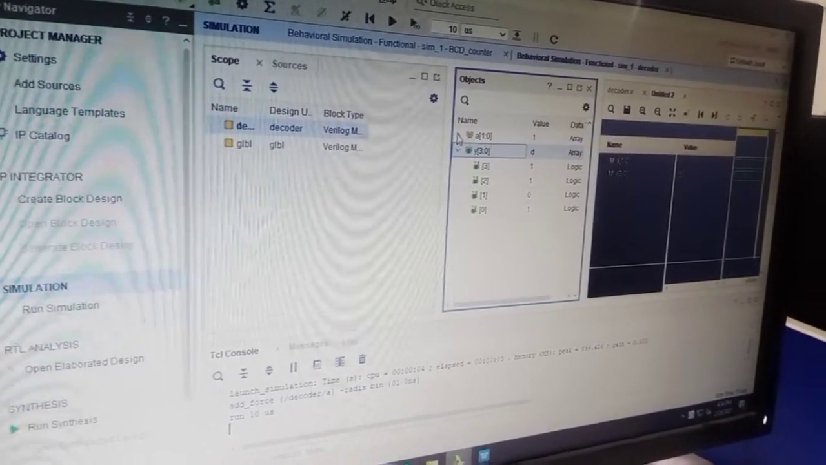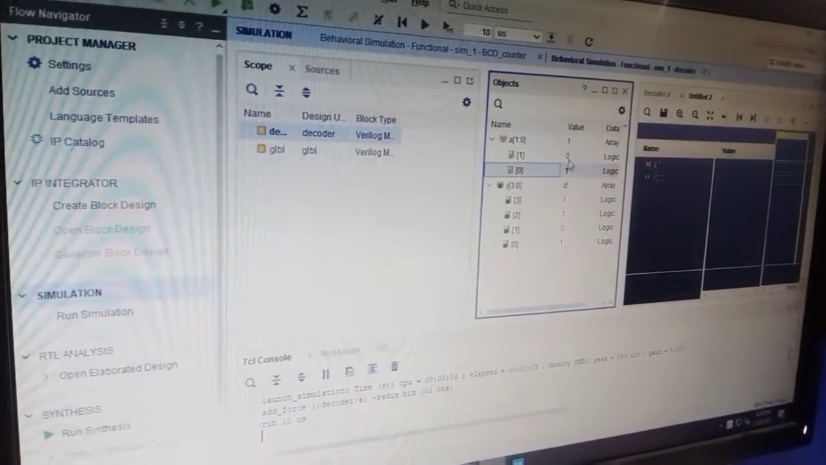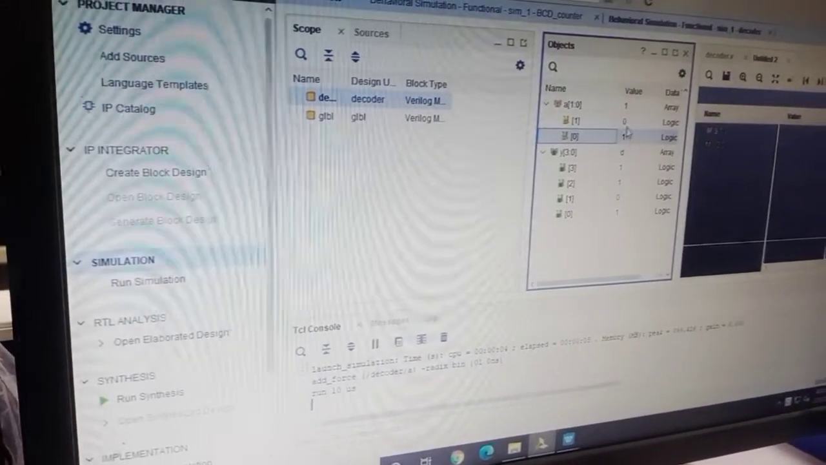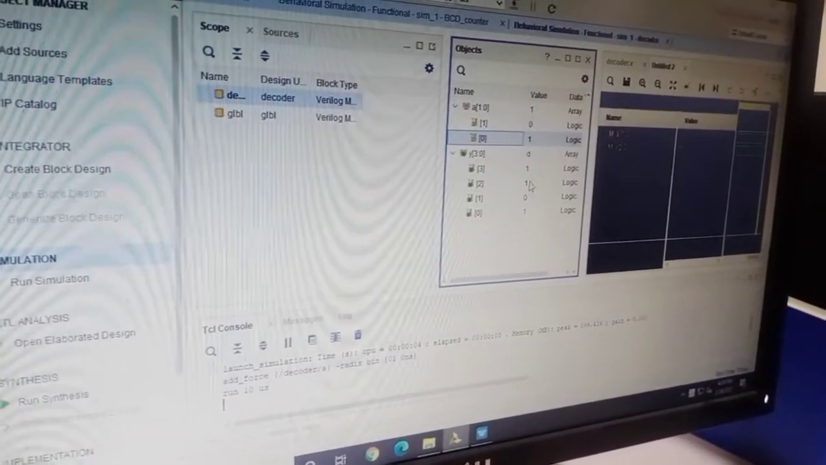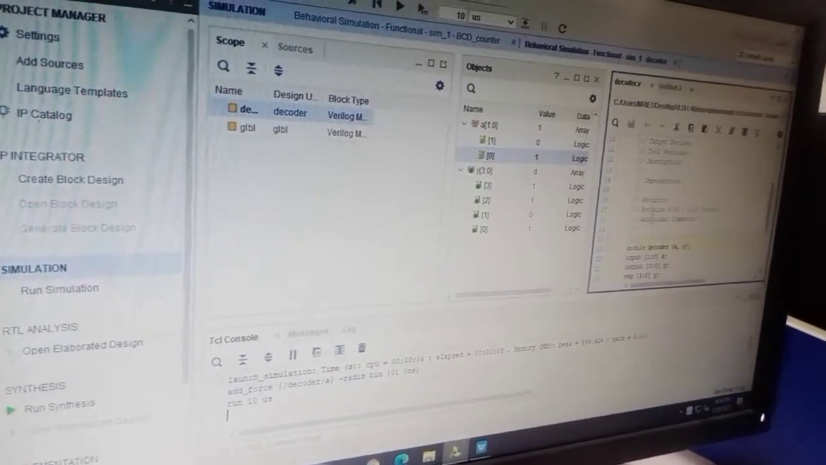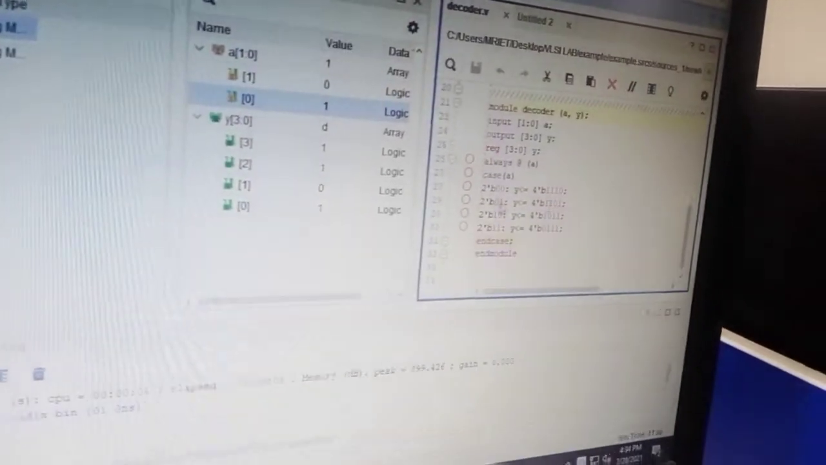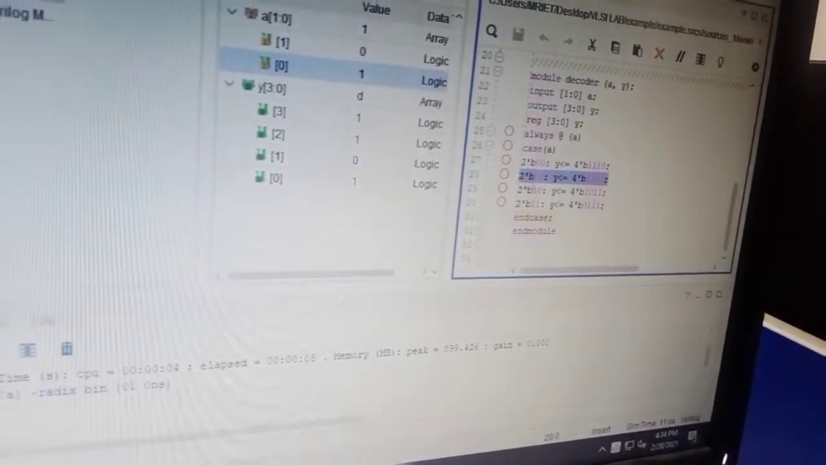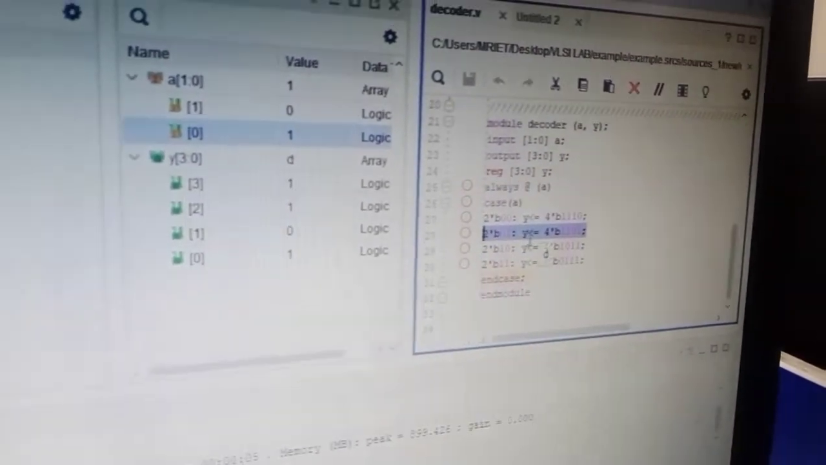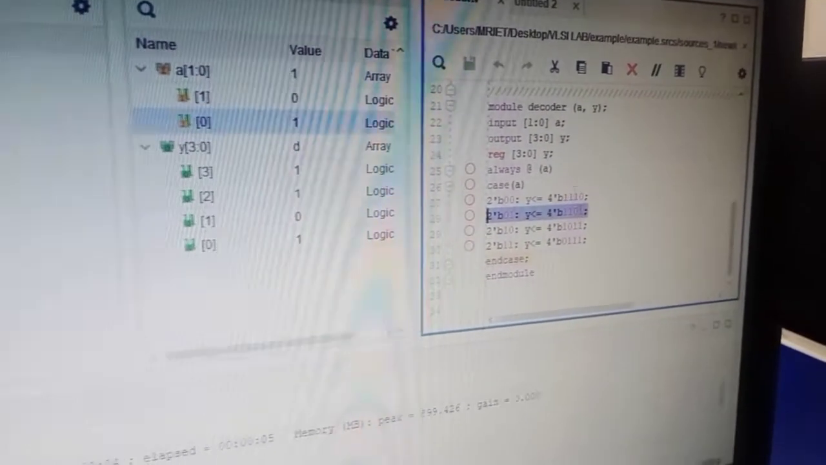Now I am getting it as D, which indicates 1101. So if my input combination is 0 1, my output is 1101. According to my program, when I go back to my program, for a combination of 0 1, we can see this line: if my input A is 0 1, my output must be 1101. That is the same thing we are getting in the simulation window.